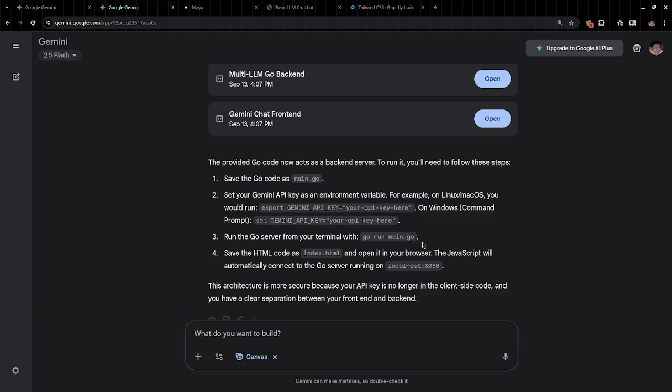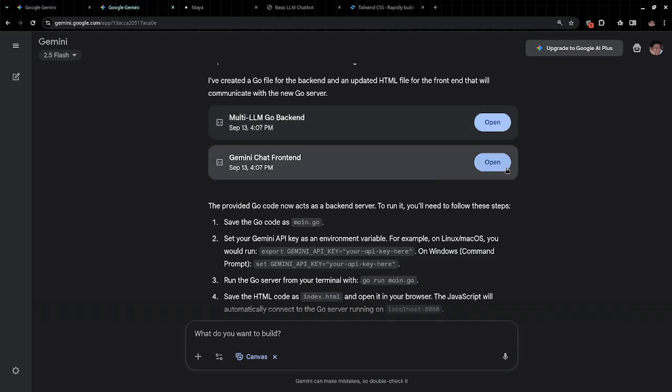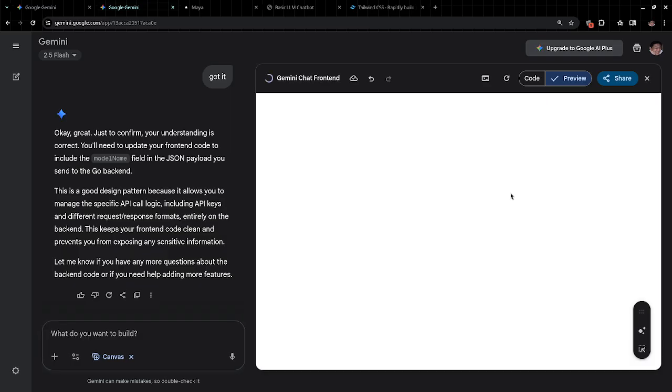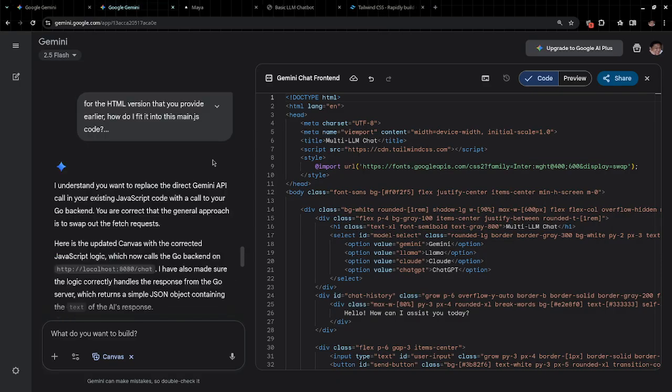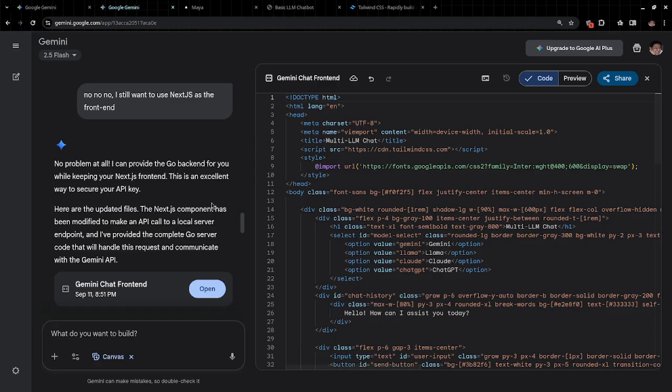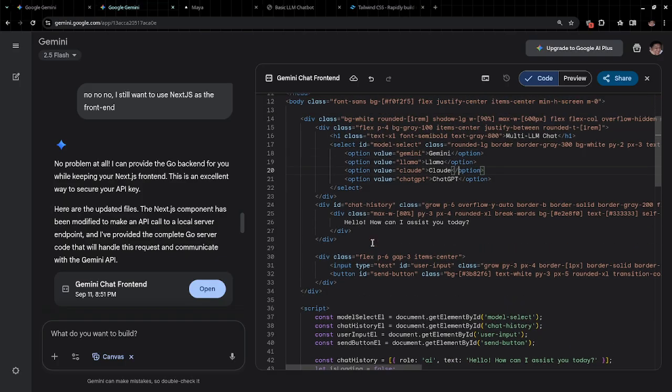Okay, then we run go run main.go. In the beginning, Gemini gave me the HTML, not the JS code. I was expecting it to give me the NextJS code, updated to connect to the Golang. It gave me this HTML. Later on, I prompted it to give me more than one, so this is what it gives me. But before, it was only Gemini.